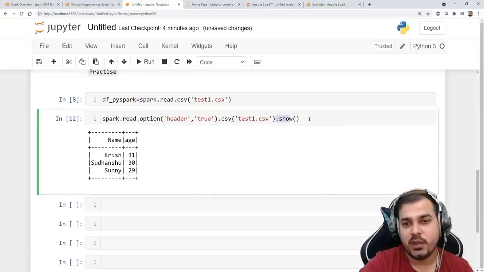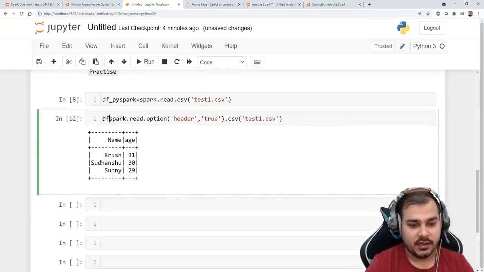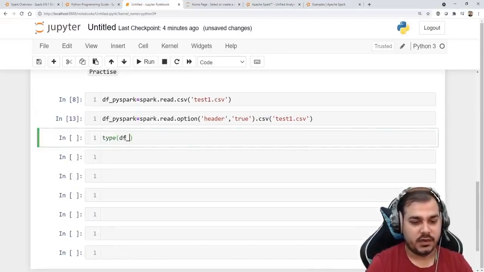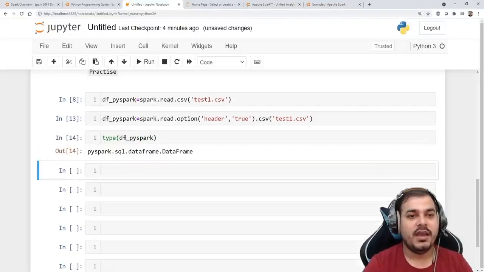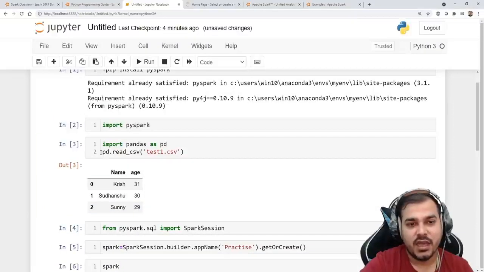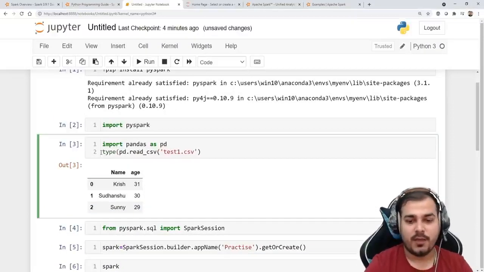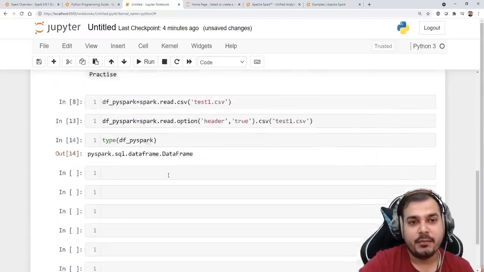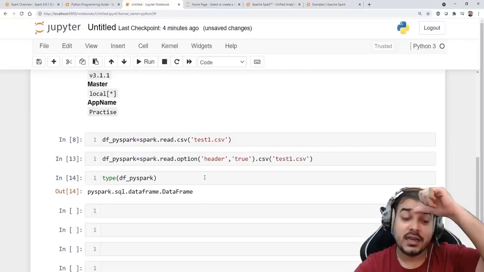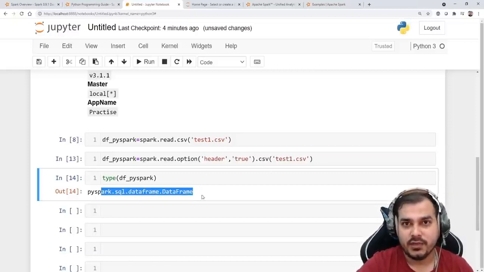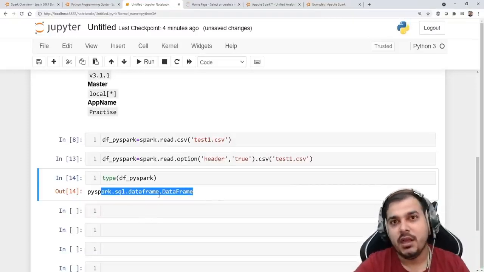Okay, so let me just quickly save this in my df_pyspark. And now let's go and see the type of df_pyspark. Now when I execute this, here you'll be able to see, guys, that when I was reading this df with the help of pandas, the type is pandas.core.frame.DataFrame. But here you'll be seeing that when you are reading this particular data set, it is of type pyspark.sql.dataframe.DataFrame. Yes, so that is a pandas DataFrame, and this is a sql.dataframe.DataFrame.